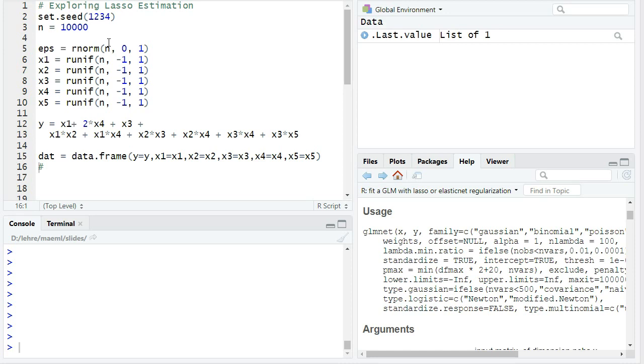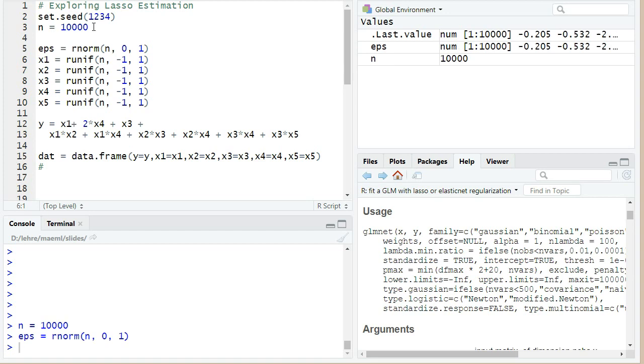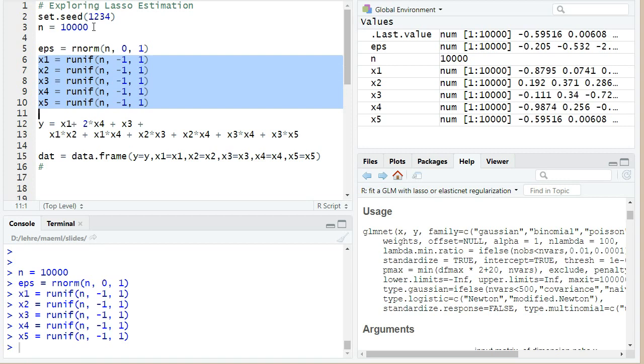I want to explore Lasso regression with a simulated dataset in R. We have n equal to 10,000 observations. I draw an error term epsilon and variables x1 to x5. And the dependent variable y shall be a function of these x1 to x5. So they appear linearly here, at least some of them. And we also have some interaction terms, like x1 multiplied by x2 or x1 multiplied by x4.